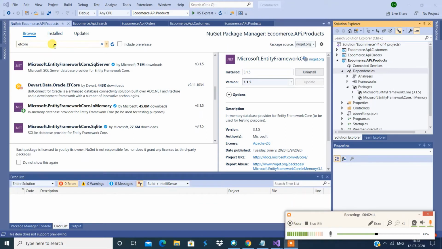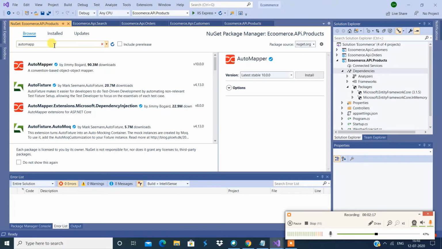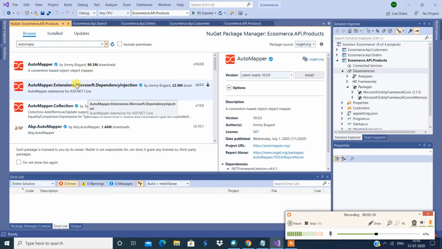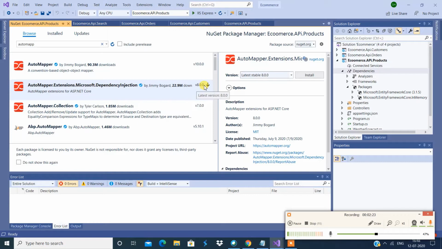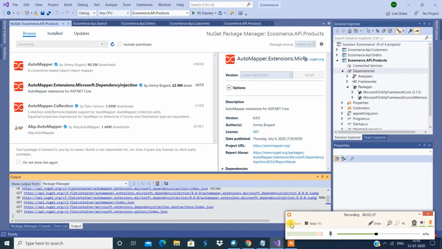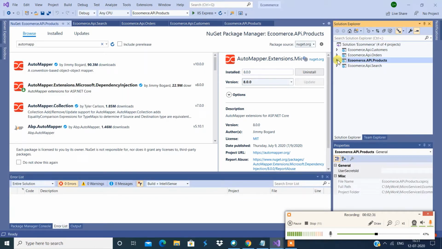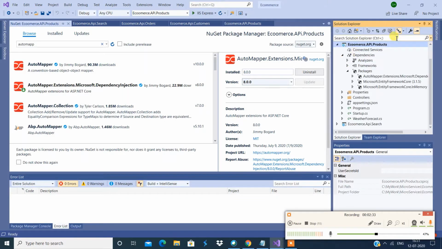All right, so now we're going to add one more dependency called AutoMapper. This is the one we want for dependency injection. So we're going to add this. All right, so now we're going to add a database for each of them.